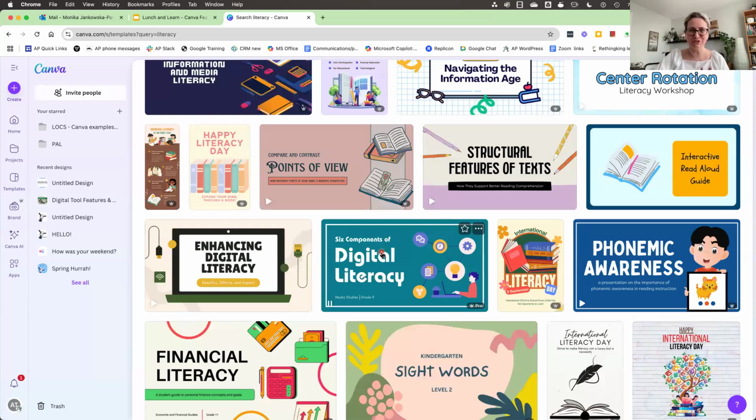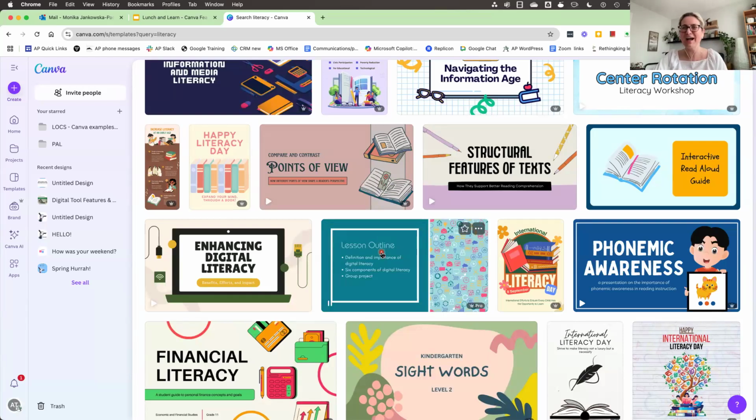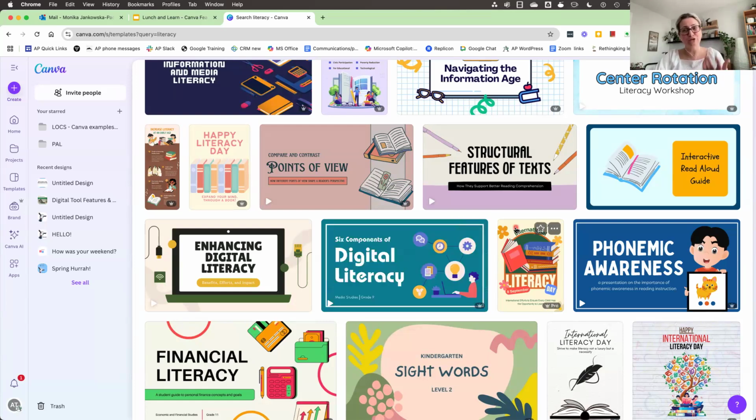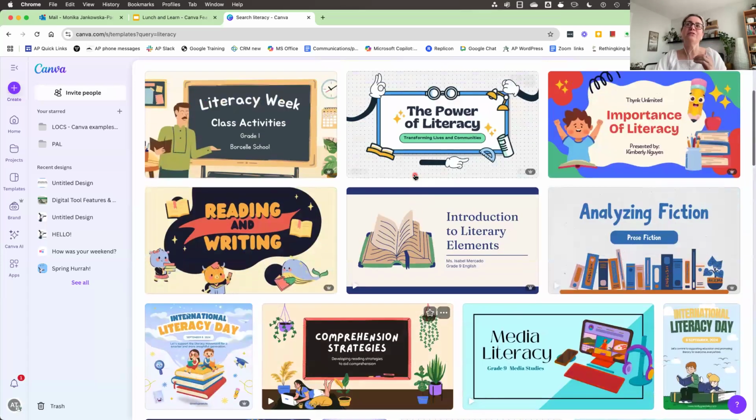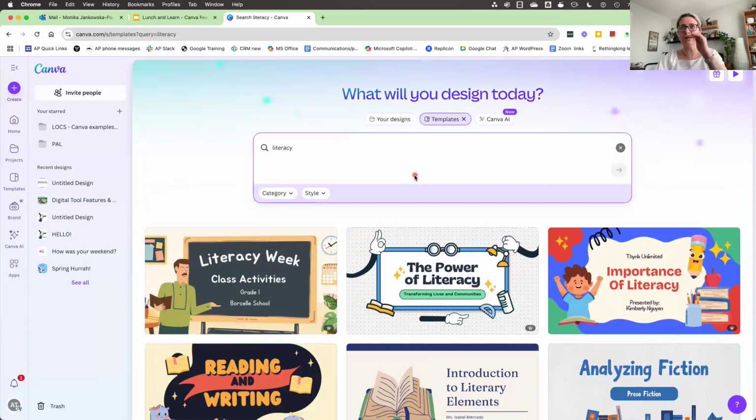I usually don't go and search for templates. I usually go and design from scratch, specifically based on the purpose, and usually it's social media. Sometimes it will be reports, sometimes posters. But if you have a specific topic you're looking for, that search may be a good starting point.